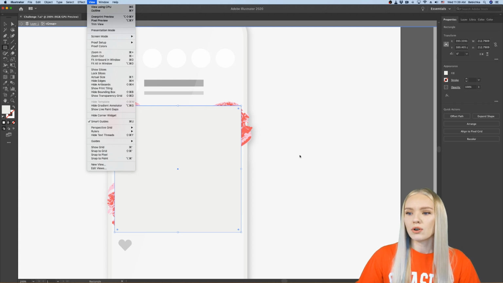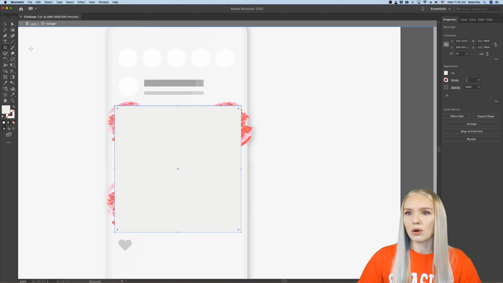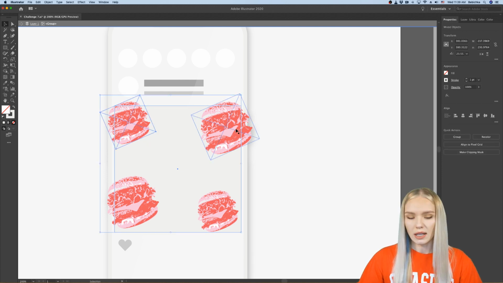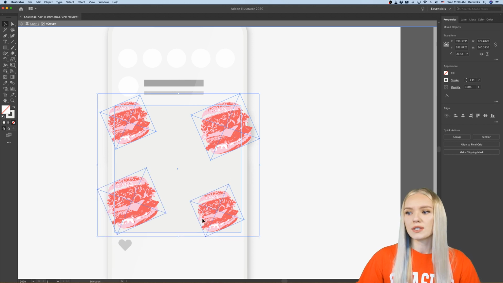Those are very helpful, and I really like using them in my workflow. All right, so now what I'm going to be doing is I'm just going to use this as a frame, and in addition to my square, I'm going to select, by holding Shift, all the other objects. And now I have selected my 4 burgers, including the frame.